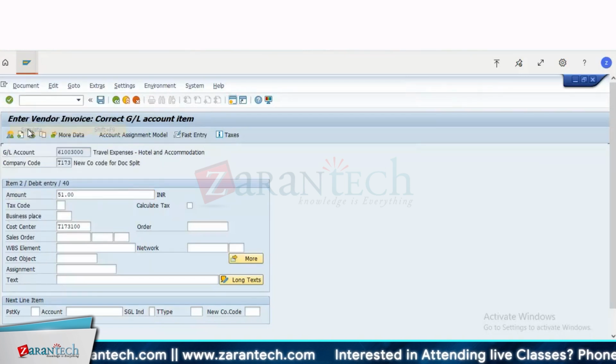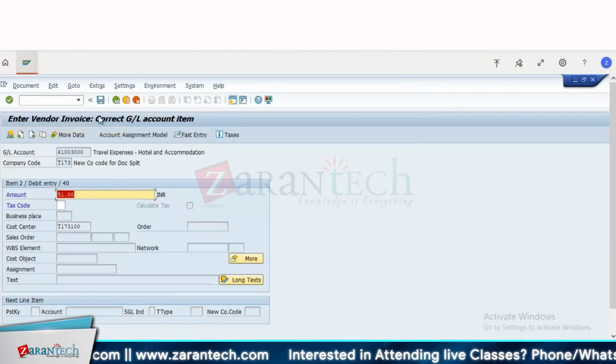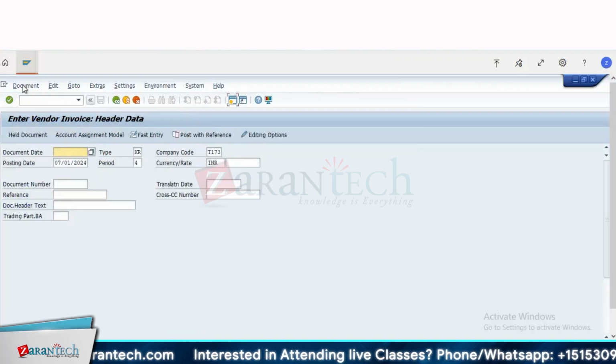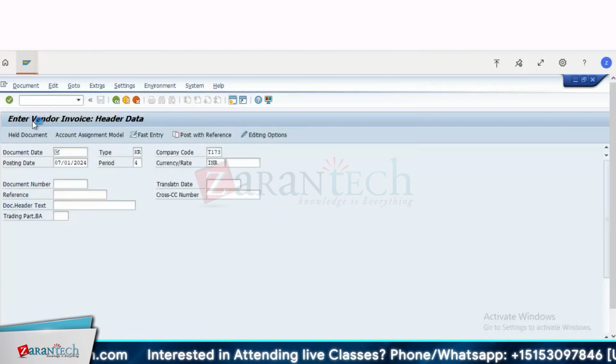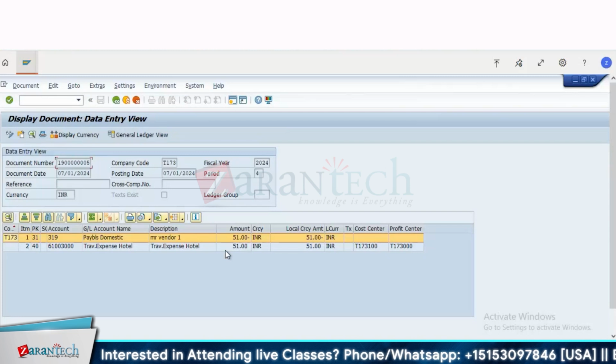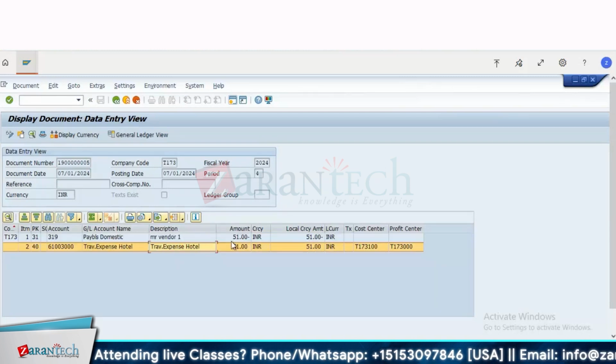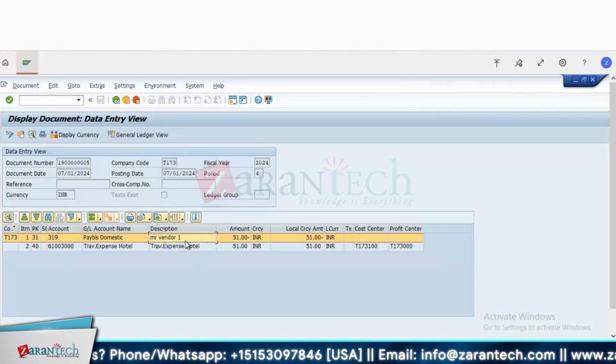From this transaction also we can post to the invoice. So the invoice got posted. Okay. Now, apart from that, we can also post it through FB0. Okay, so this is how we do the postings.